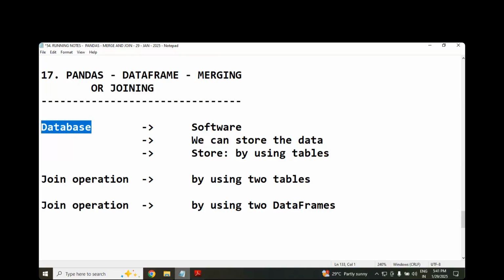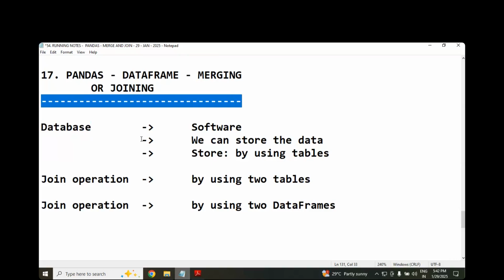A common operation for a DB developer is joining two tables. The same operation we can still perform by using data frames. That's what we are going to work on. Now let's move on.